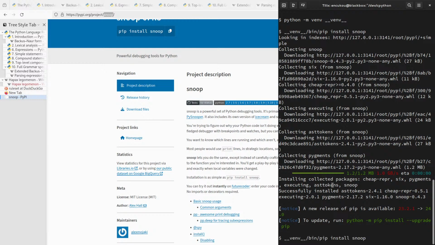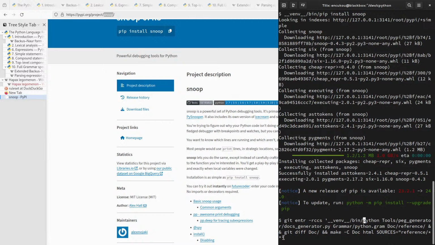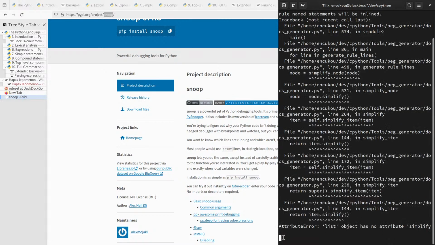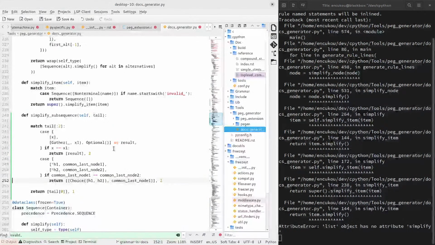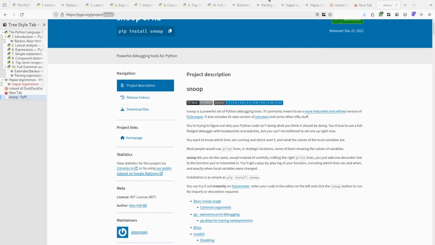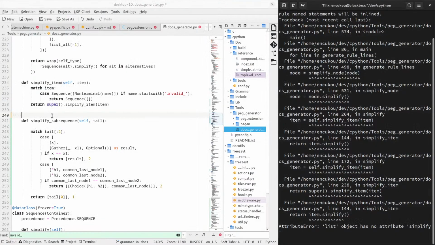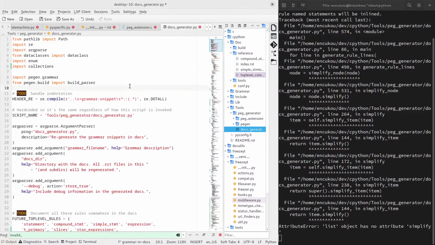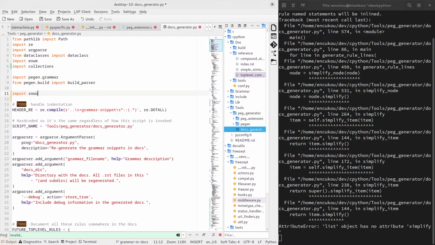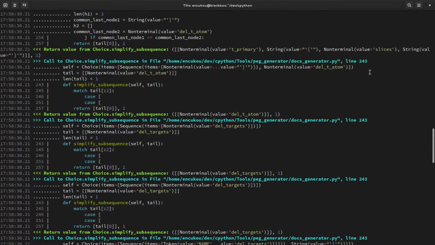Okay, so I will now need this for Python, for my docs generator. Right, and let's see if I can use Snoop correctly here. So that is at Snoop. And you have to import it at some point. Snoop. Right, let's see the magic.